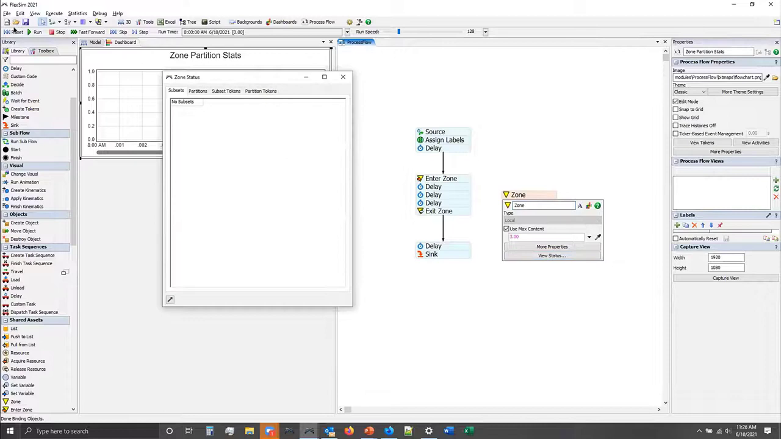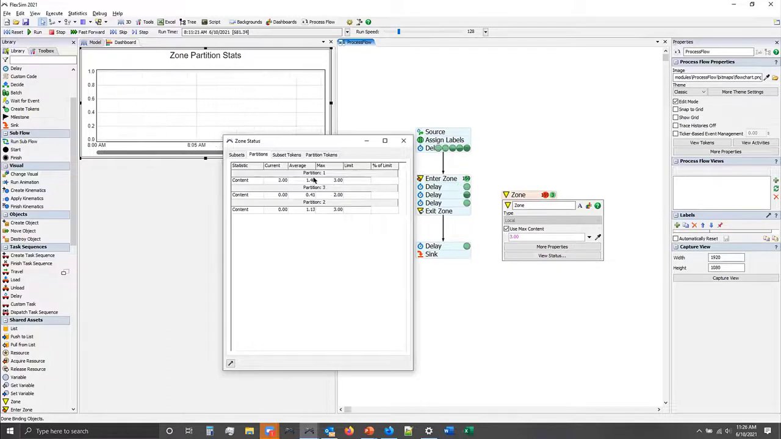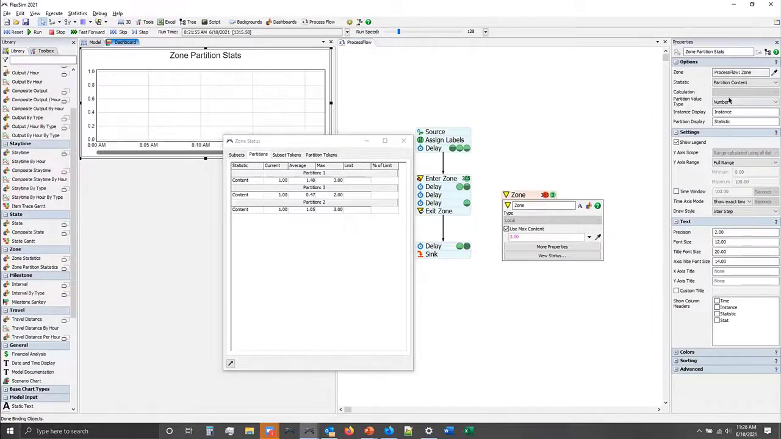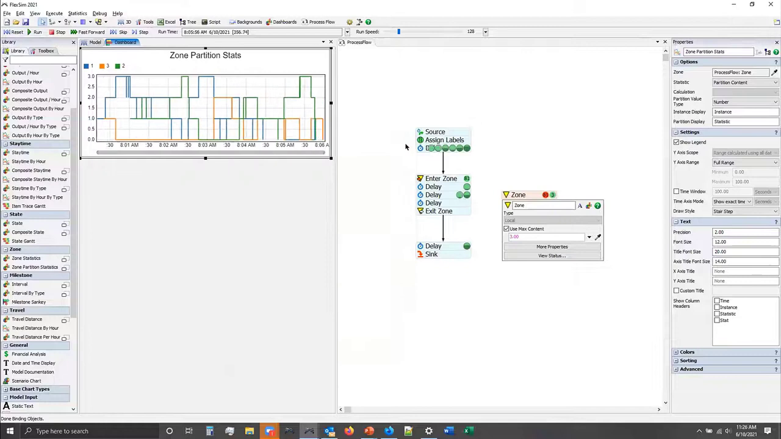Let's try to view status and make sure that the partitions are being populated. Okay, so in the zone status window, it knows that we have partitions 1, 2, and 3. So that information is getting gathered correctly. But for some reason, it isn't populating my chart. Oh, okay, there we go.